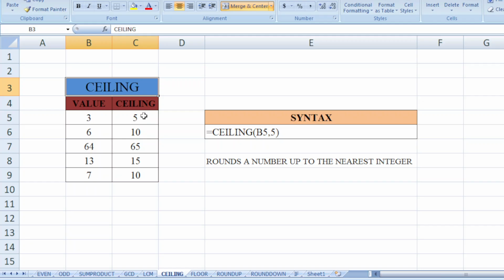So here it is. Instead of 5, you can write down any particular number in this particular formula. See over here, you can write any 6, 7, 8. So their multiple will be stated over here. See how easy it is.